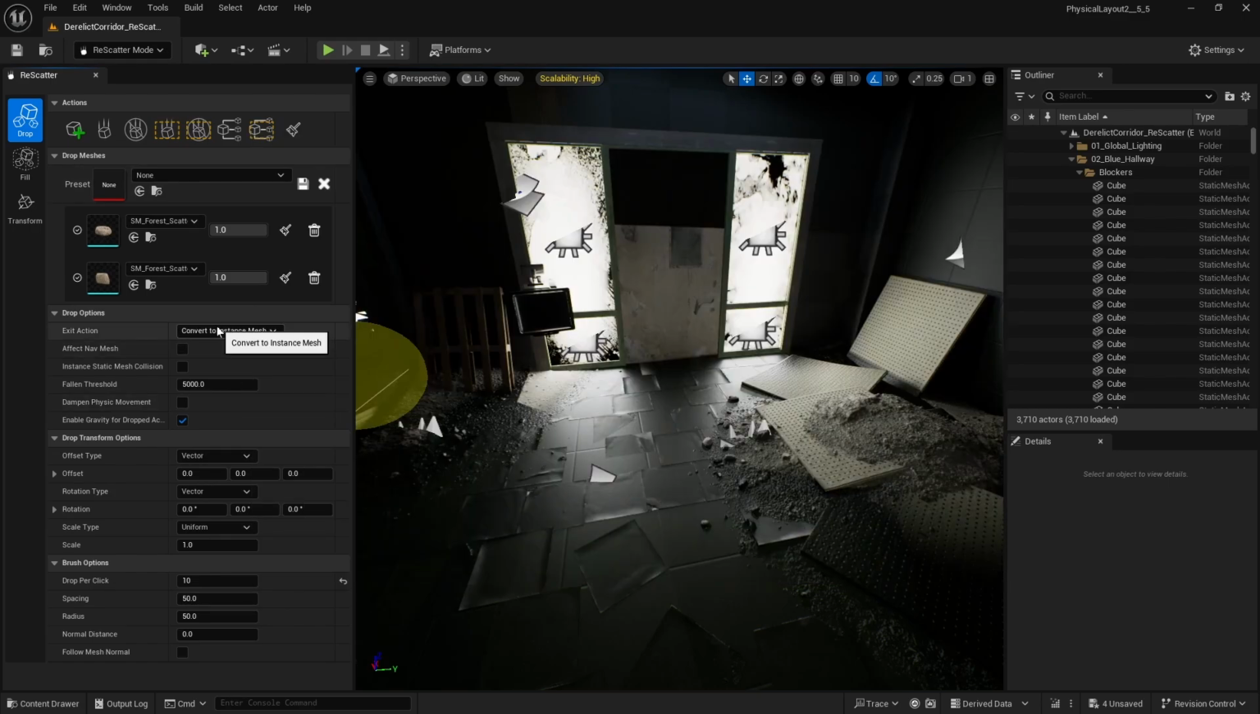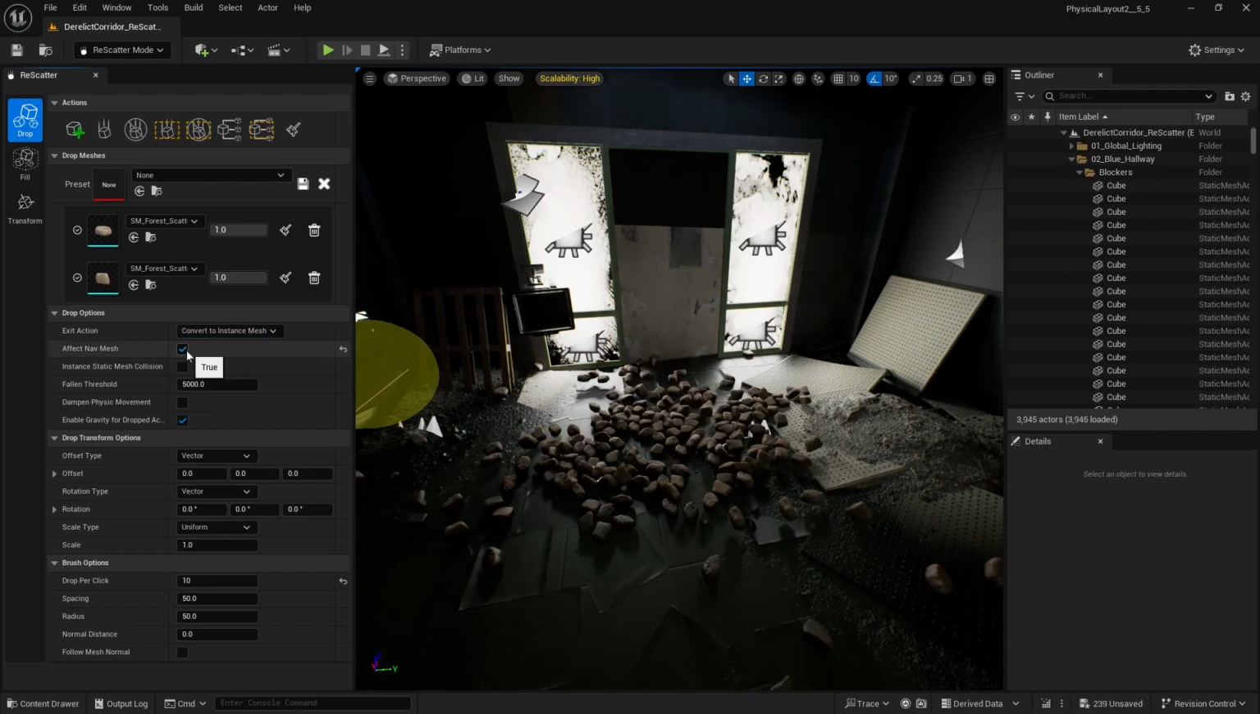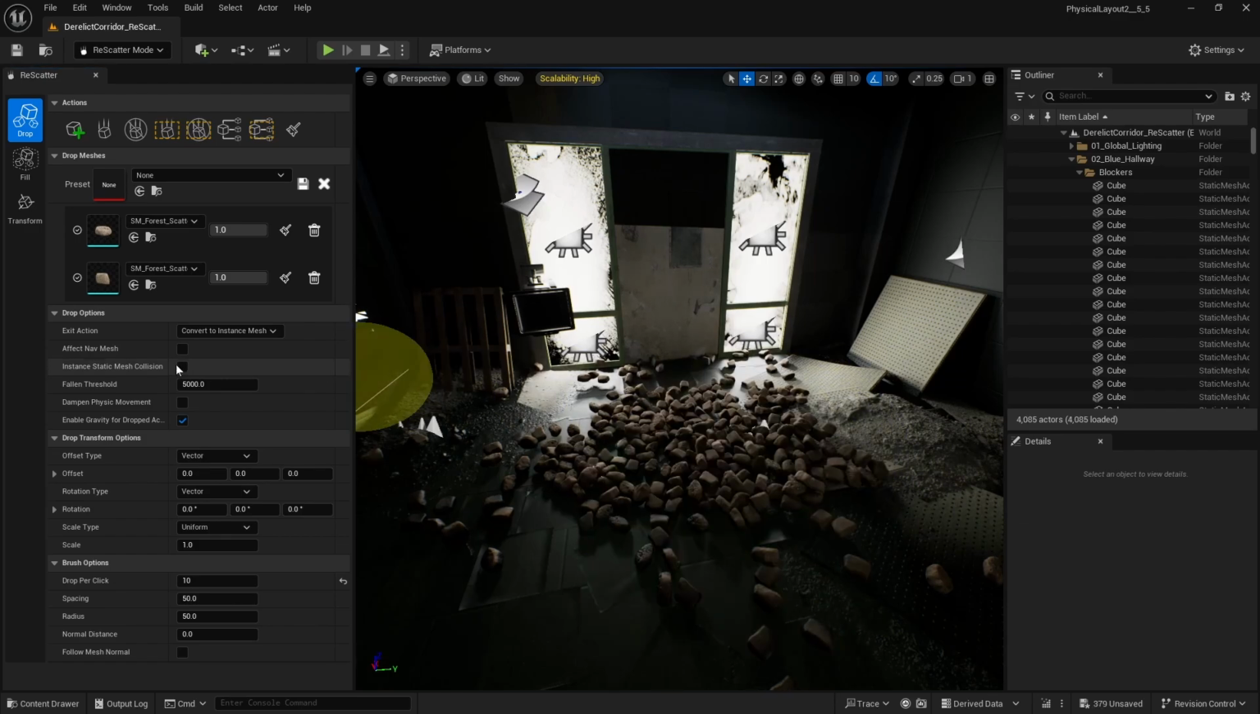Let's talk about drop options. Exit action lets you choose what happens when you exit the tool, either convert to instance static meshes or leave as static actors. You can set the drop mesh to affect the nav mesh. You can also disable or enable instance static mesh collision after they get converted.